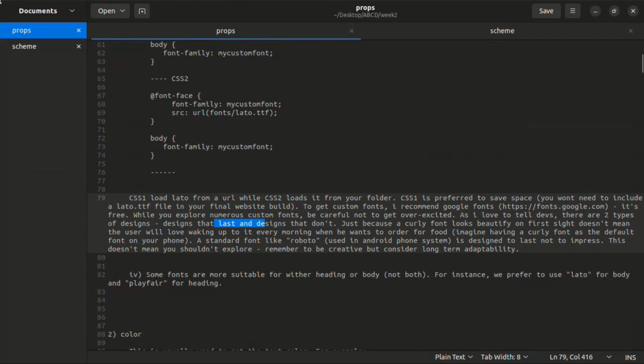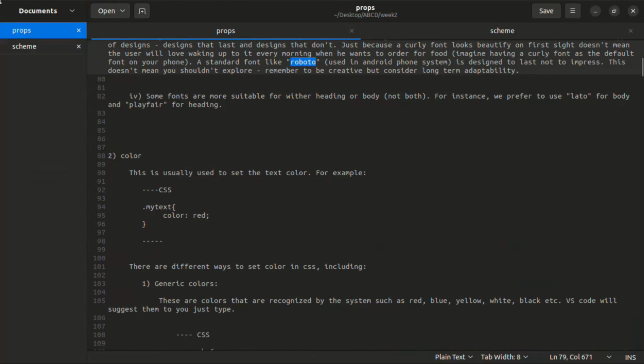So a standard font like Roboto, just as I said, is used on another phone that is designed to last, not to impress. This doesn't mean you shouldn't explore anyway. Remember to be creative, but consider long-term adaptability. If you look at Instagram, at the top left of Instagram, you will see the text Instagram written in a curly font. But the other text, maybe from posts, is not written in the same font, for a reason. Because that font is beautiful for you to see at first sight, but it's not designed to last. It's not designed to be with you every day. You get tired of it.